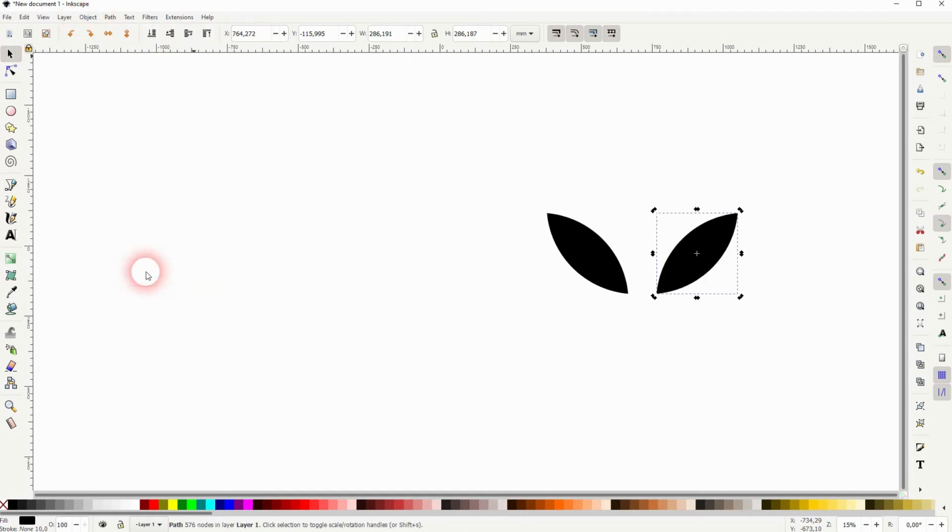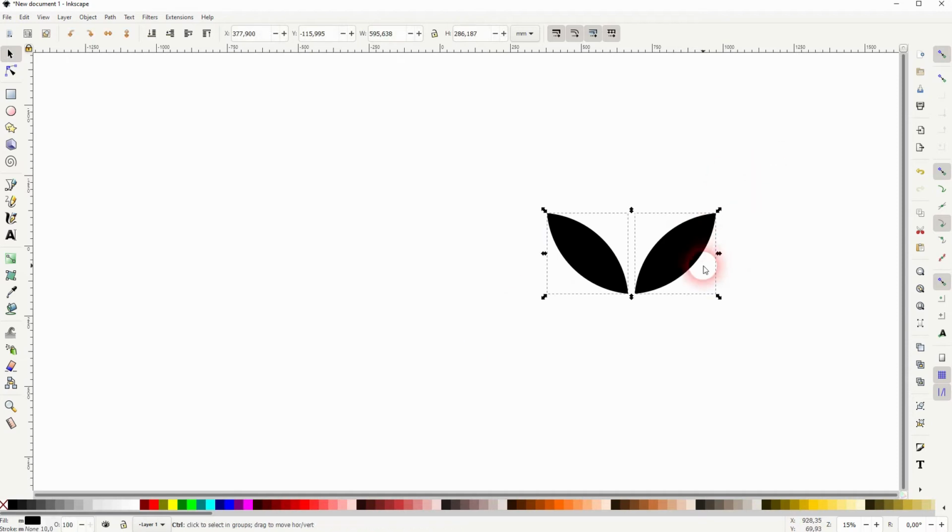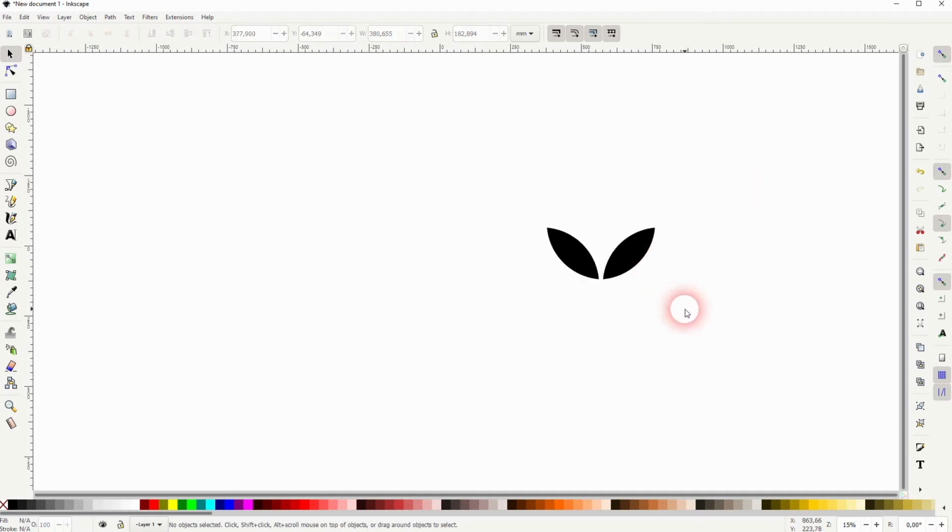Or once again right click duplicate, then Object, Flip Horizontal. Maybe that's a little bit too narrow, but I'm going to use it anyway. Let me size it down. I select it all and then I hold Control when I size it down.